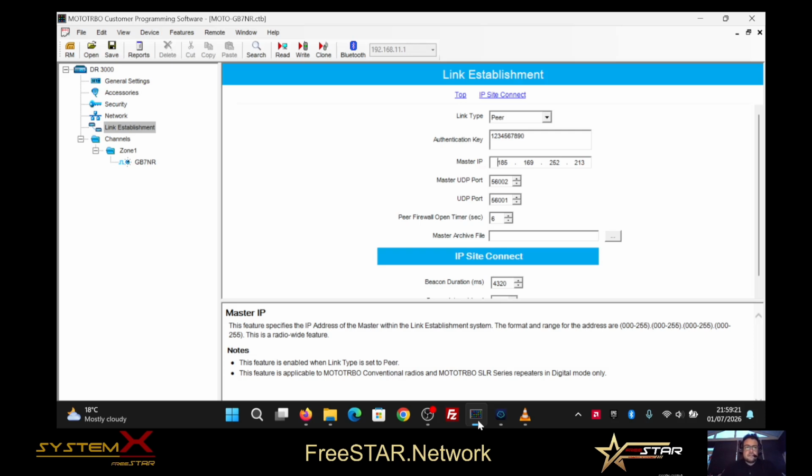This is the MOTOTRBO customer programming software, CPS, which you can use to program any MOTOTRBO repeater, whether that be the DR series, the SLR series, or the XPR series, wherever you are in the world. But this is it. It's CPS 16. You can use CPS 2.0 as well, depending on what firmware you've got on your repeater. So we'll get straight into it.